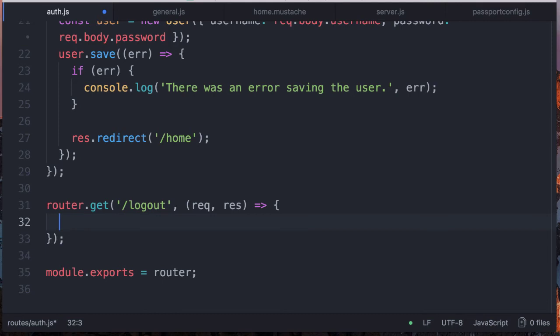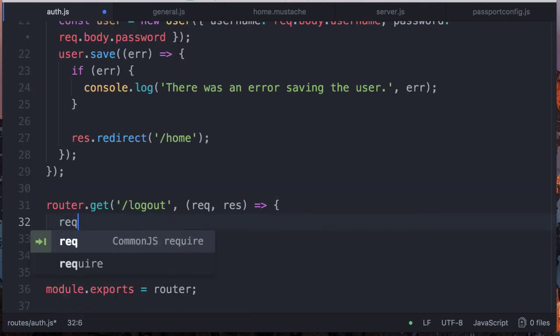At the very least, whenever they log out, I'm not going to render, I'm going to redirect them to login. But that doesn't actually log them out. They'll still be logged in when they get there. What I need to do is basically change the in-memory session to say, hey, don't be logged in anymore. And you can do that by doing this.